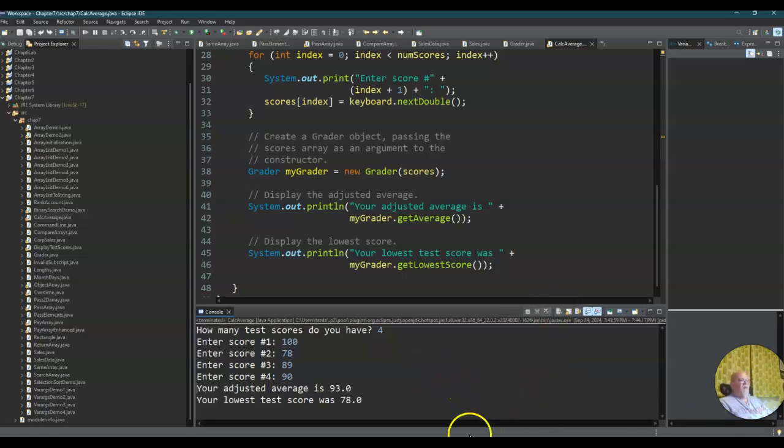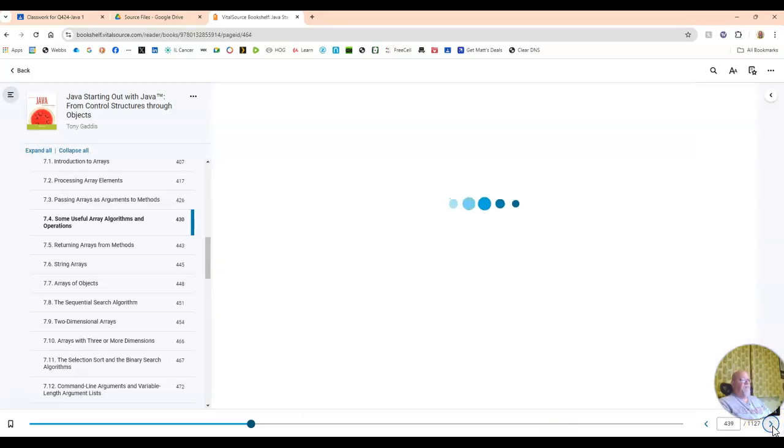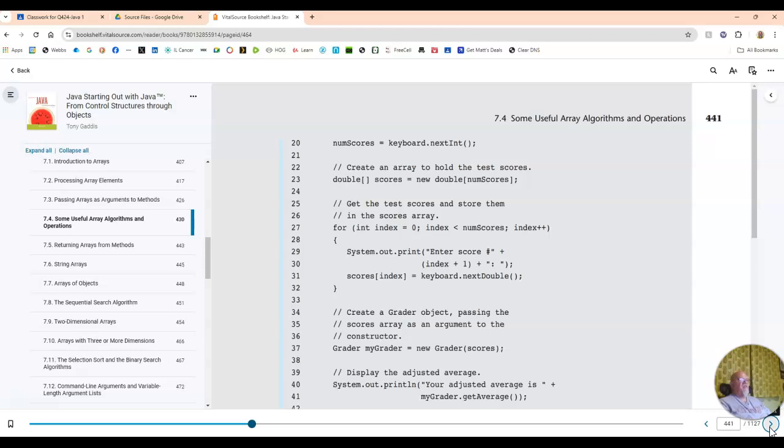Okay, any questions? Yep. It calculates the average on 3 test scores, not 4, because we dropped the lowest test score.